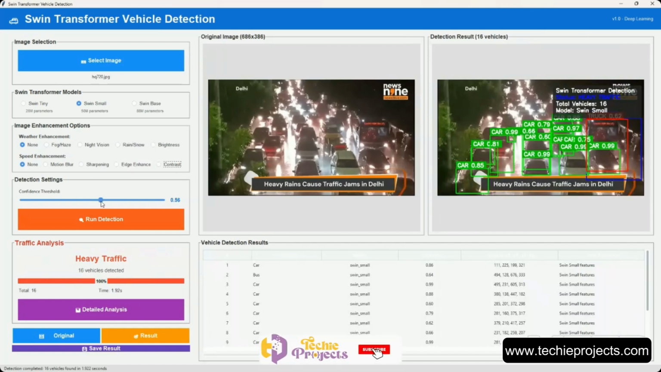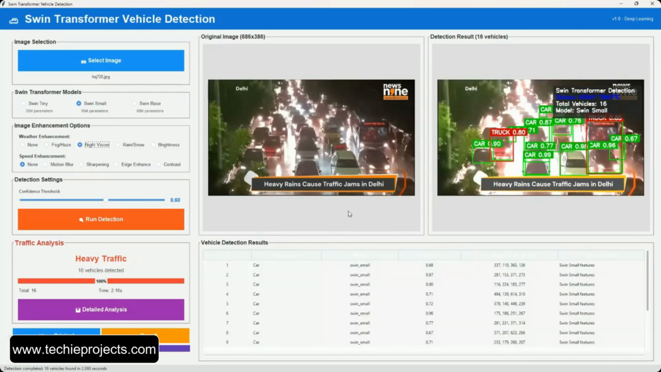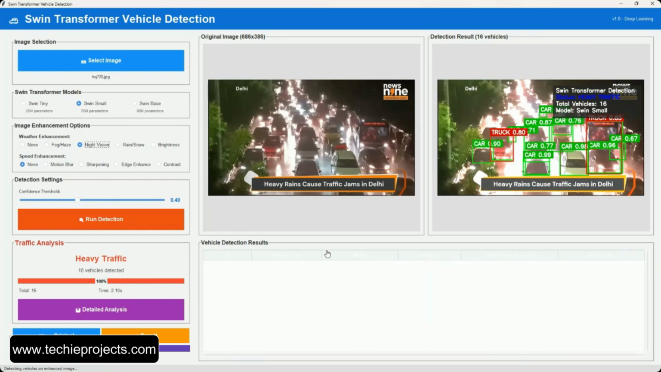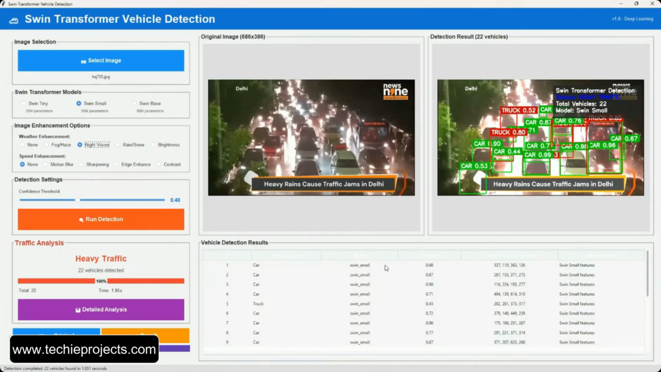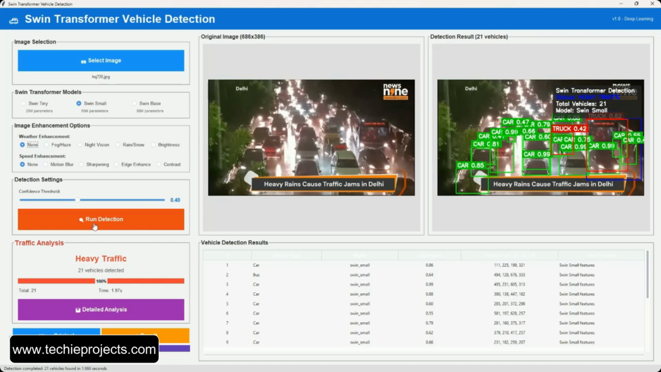Similarly, now let me keep it at 60 and add some night vision filter. So as you can see, it has not impacted much, but if I set a lower threshold value and run it again, you can see it has started detecting more results. So this way you can try with different filters and test with different images. So this is overall about the image section.